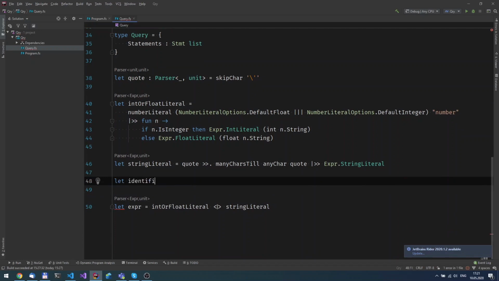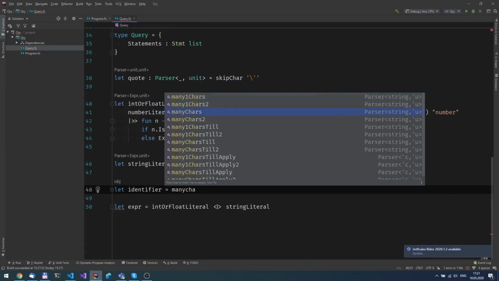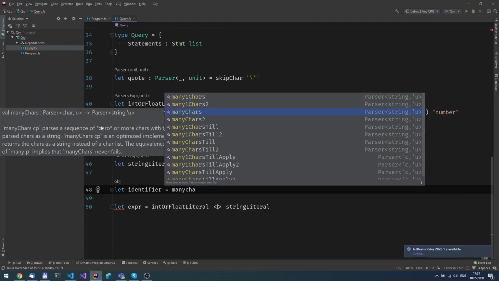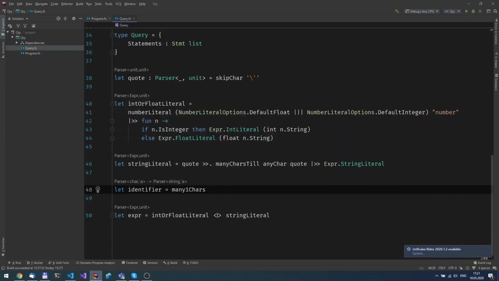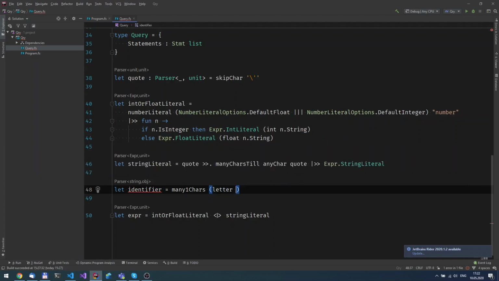So let's say let identifier equals, and then here we just want to parse many characters. Let's use the many one chars function, because, as you can see, many one chars parses a sequence of one or more characters, while the many chars variant can parse zero or more characters. In this case, we want to only succeed if at least one character has been found, so let's use this one. And for the character parser, like I said, let's just use letter or digit. FParsec already provides those primitives for us, so let's use that and combine that with digit.